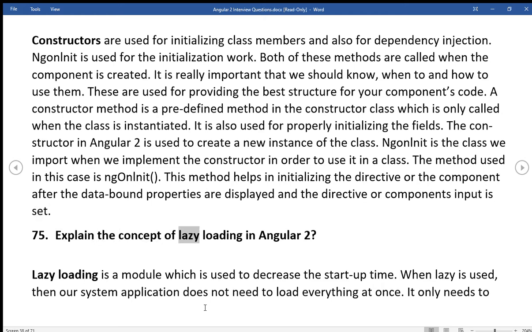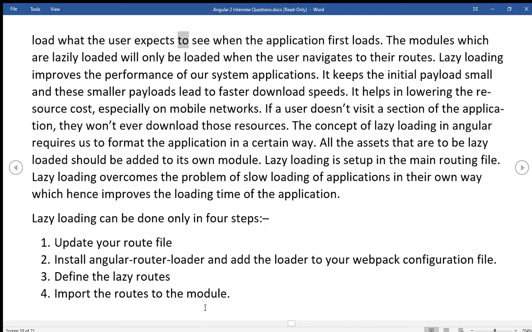Explain the concept of lazy loading in Angular 2. Lazy loading is a technique which is used to decrease the startup time. When lazy loading is used, our application does not need to load everything at once. It only needs to load what the user expects to see when the application first loads. The modules which are lazily loaded will only be loaded when the user navigates to their routes. Lazy loading improves the performance of our applications.